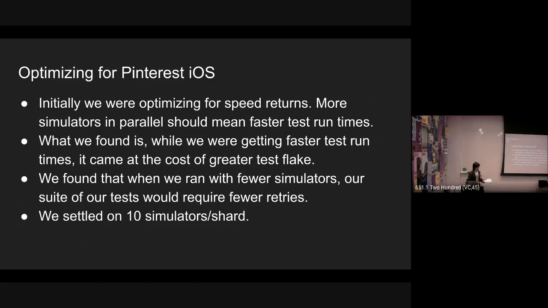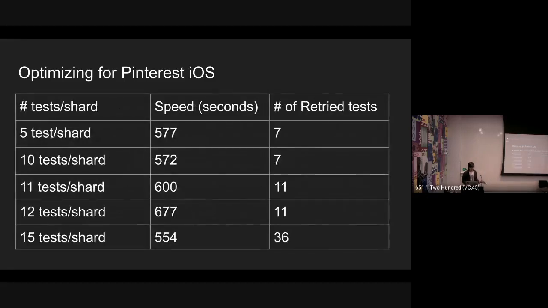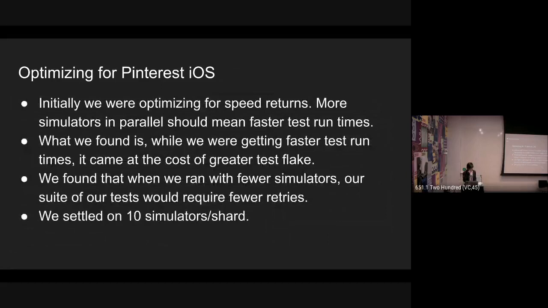What happened was we found that once you went to 11, 12, or 15 simulators per shard per machine, the flakiness starts to skyrocket, and there's a lot more instability as a result. That is something we're optimizing on, but this was just an initial test to get the actual architecture to work. That's why.